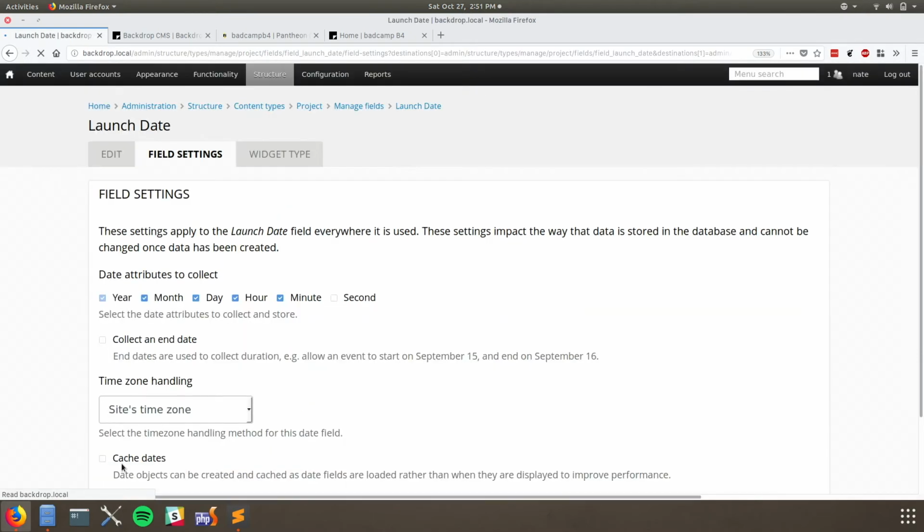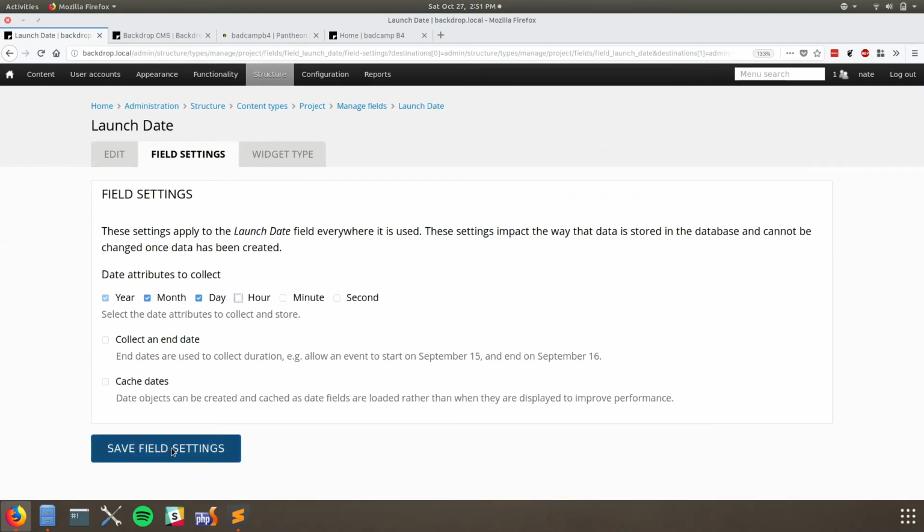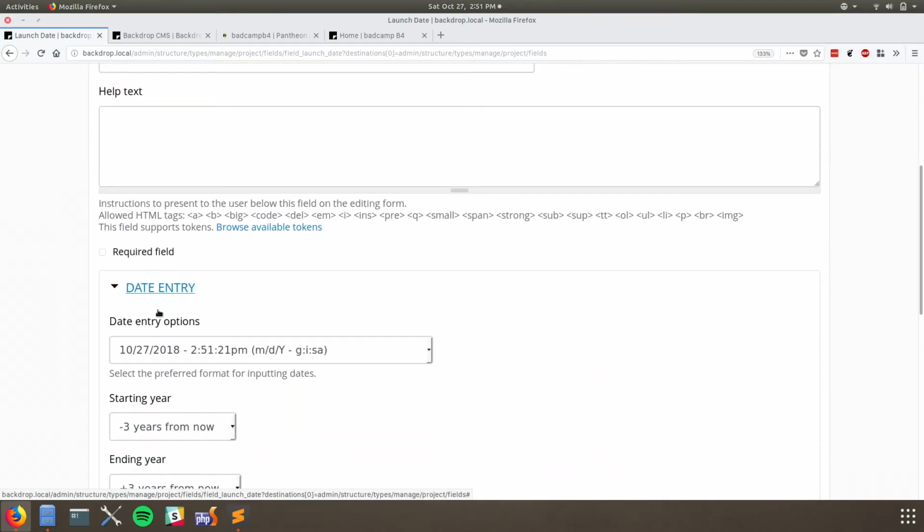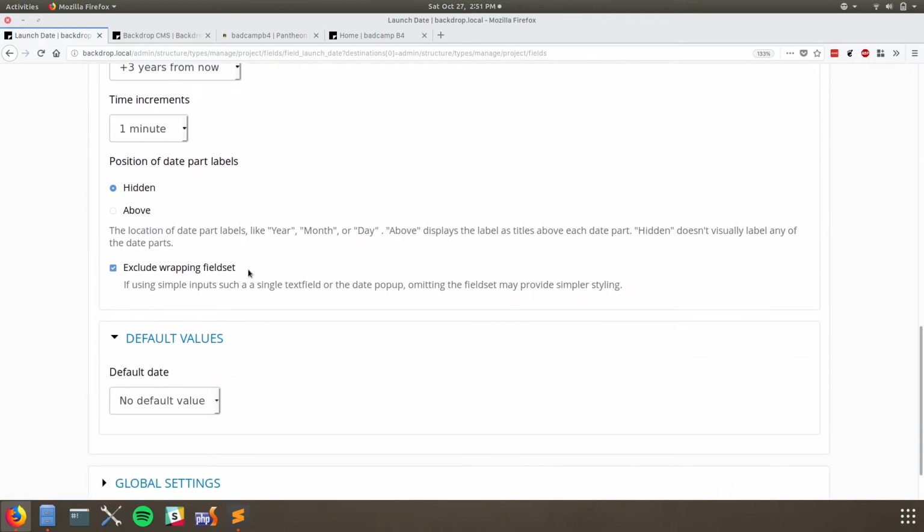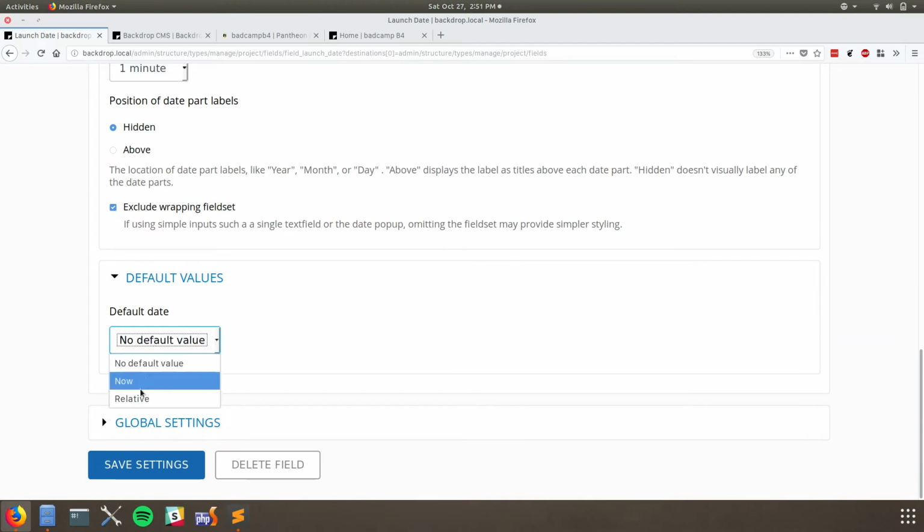So we're going to save. This will give us options. We don't need to track hour or minute, so we can go ahead and save. And some more settings. Maybe set the default to now. There we go, and save again.